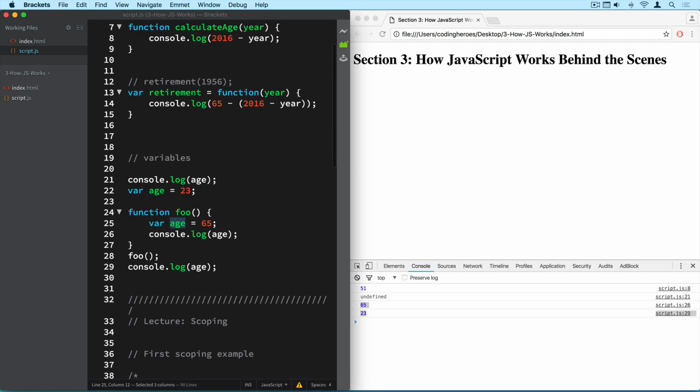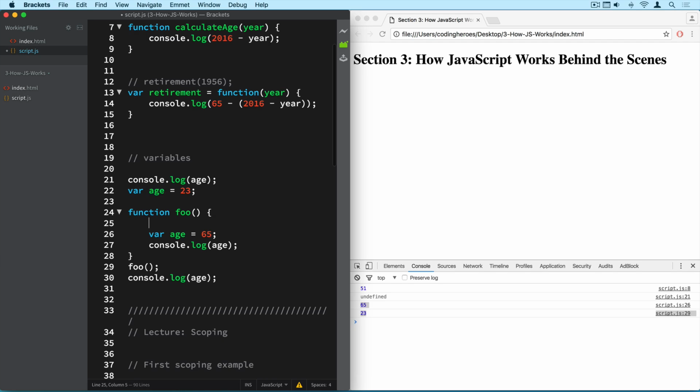This variable age is defined in the variable object of the execution context object of the foo function, while this age variable is defined in the variable object of the global execution context object. So each one gets its own variable object, so we have two different variables, and so the results when we print them are different. And we can see that the hoisting works indeed also the same way.